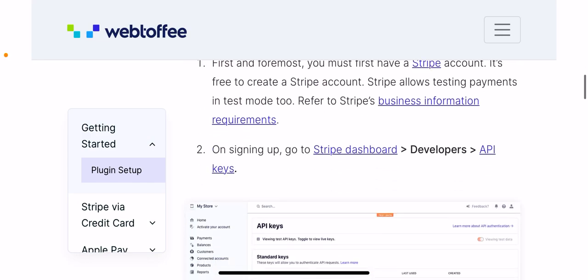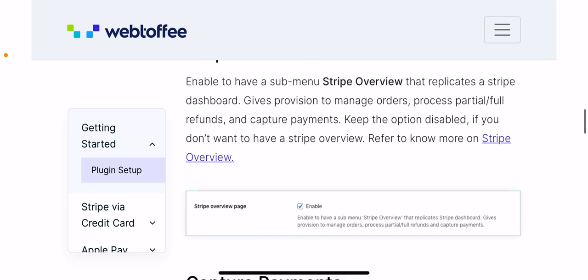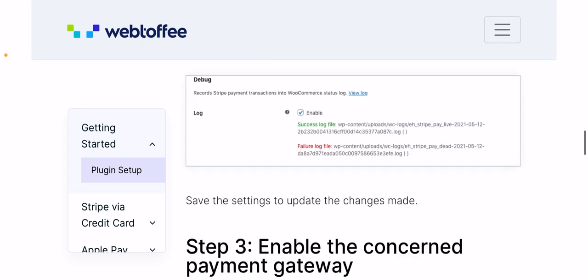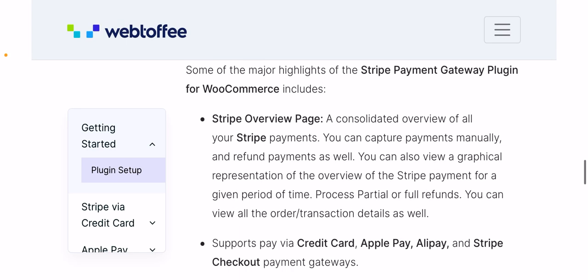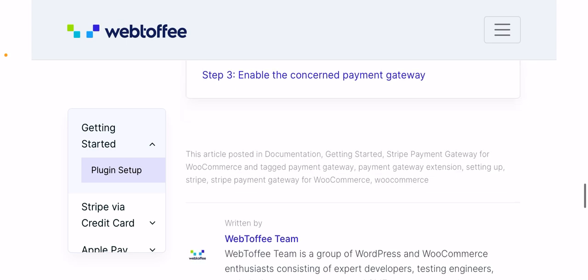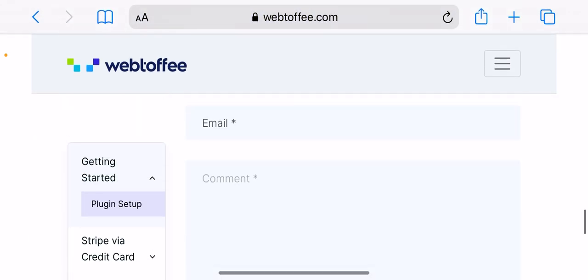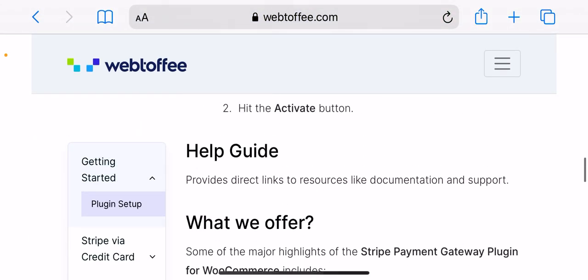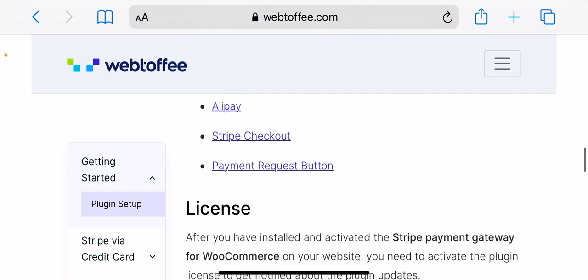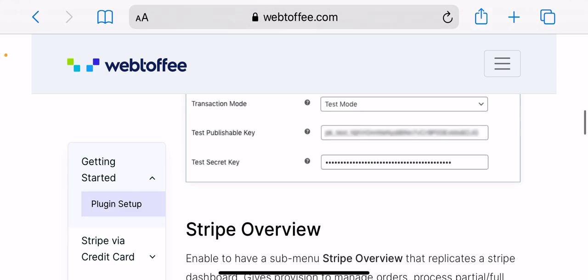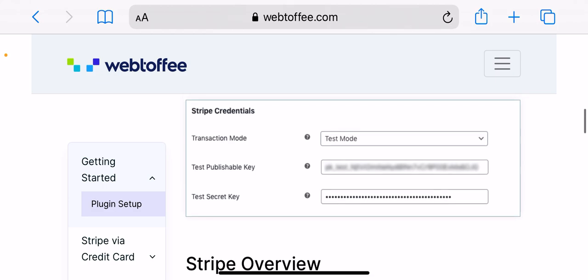How to set up Stripe payment gateway plugin. We will take an example here for WooCommerce. As a first step, install and activate the plugin. You can navigate to plugin settings in two ways: Dashboard, Plugins, Installed Plugins, Stripe Payment Gateway for WooCommerce, Settings, or Dashboard, WebToffee Stripe.